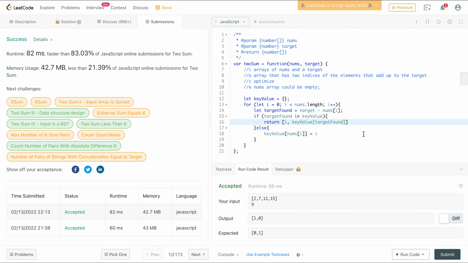So that's how you would solve this problem. In here we are basically only iterating each element once and putting it inside the object once. So in this case we would have O of n runtime and also O of n space complexity.